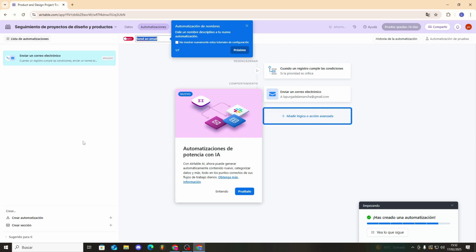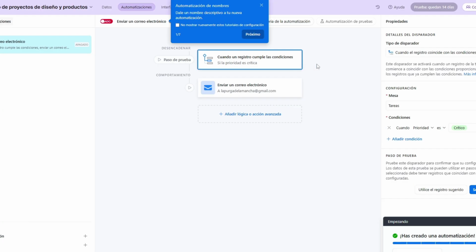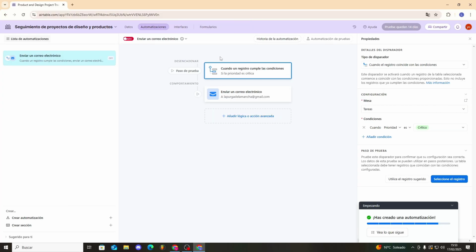we can use. For instance, sending an email when a record meets certain conditions, like if the priority is critical, send an email to X. We could add more logic as we wish, changing what the priority would actually be. And we can do this with each of our automations.